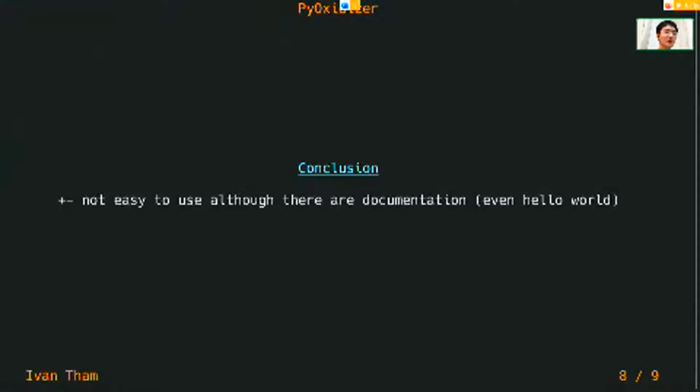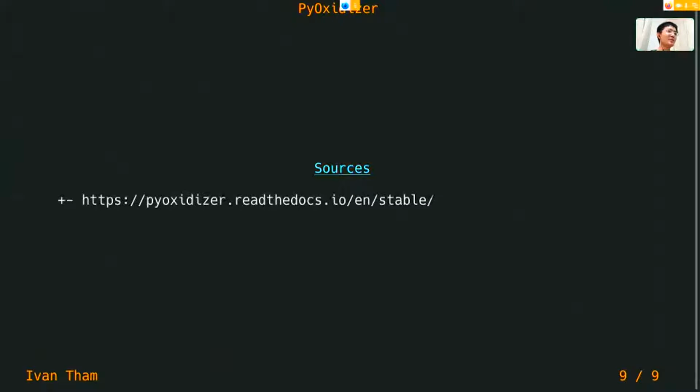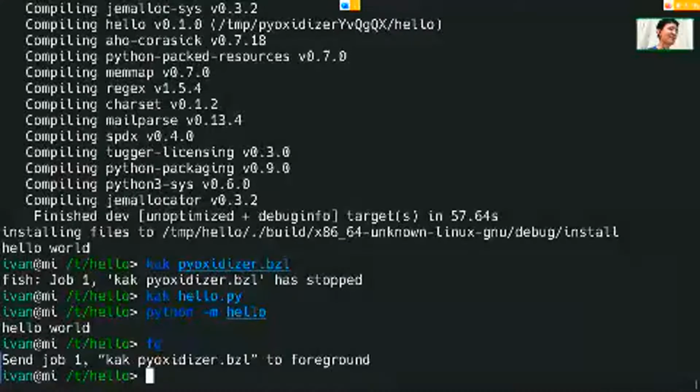But if you want a very featureful packaging, this might be one of the things you can check out. You can get yourself the documentation, but mainly it's just API documentation on how to use it. So the sources you can read from pyoxidizer, read the docs. So this is pyoxidizer. You can just play around with it.